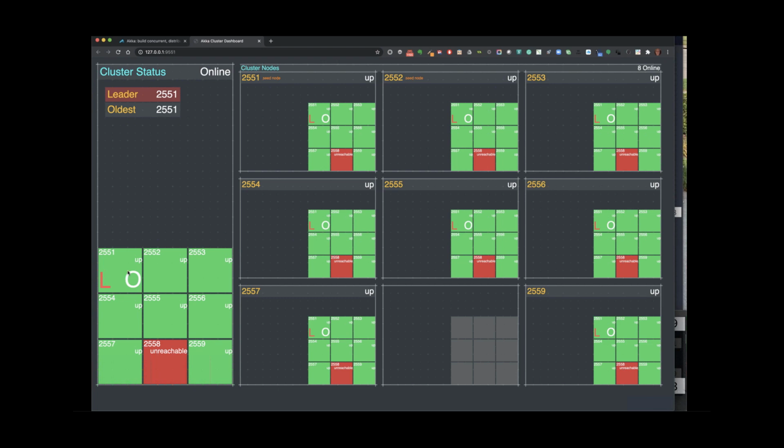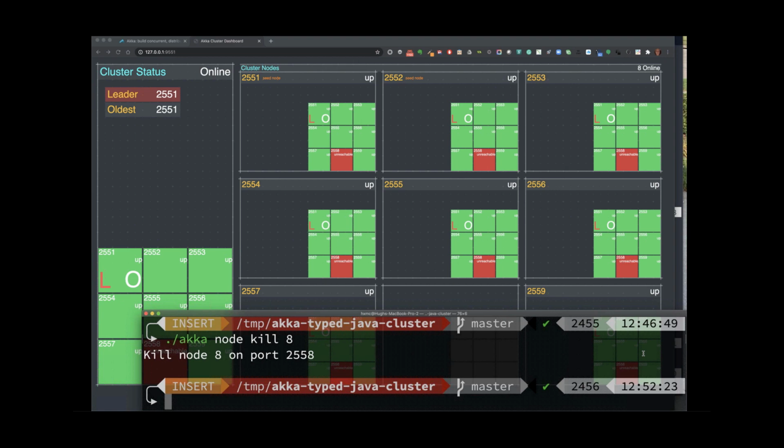Okay. So now the leader is red, it's on 2551. So should I stop or kill node 2551? I guess it doesn't matter, right? Well, let's try stopping it first and see what happens, because that's an orderly shutdown compared to a kill. Right. So let's stop it first.